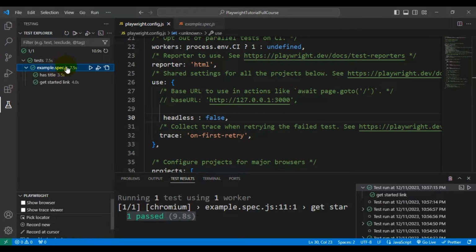And this particular spec file has two automation tests, right? So you can execute this whole spec file by clicking on the run test icon. And also you can debug the spec file by clicking on the debug test icon. And if you want to run a specific test, in those cases you can select that particular test and click on the run test. And also you can debug this particular test by clicking on the debug test.